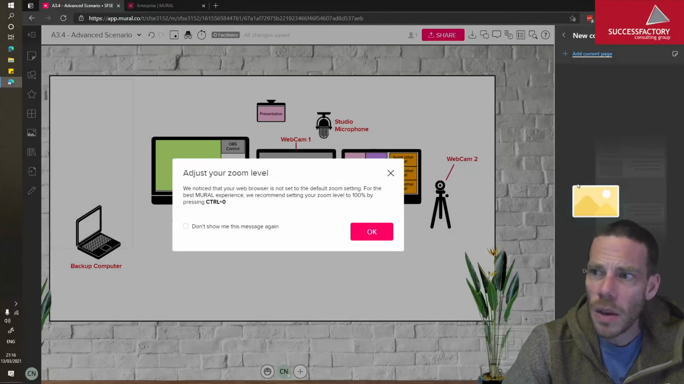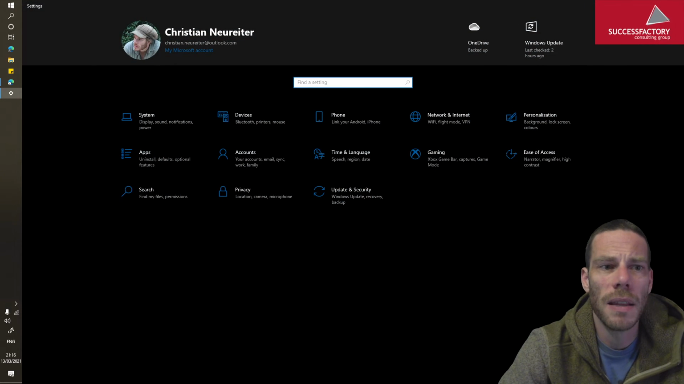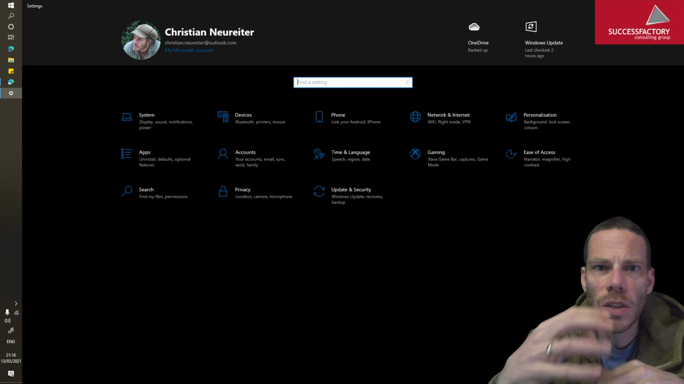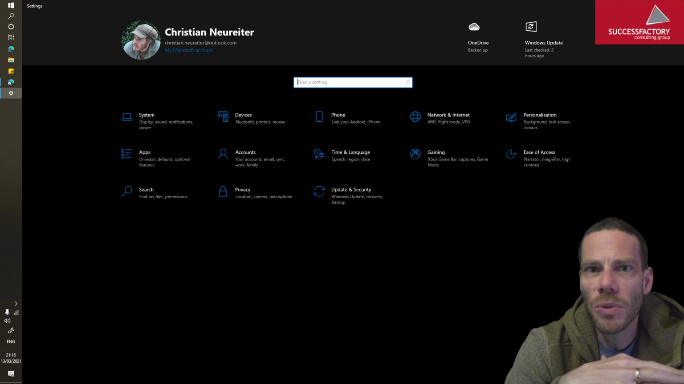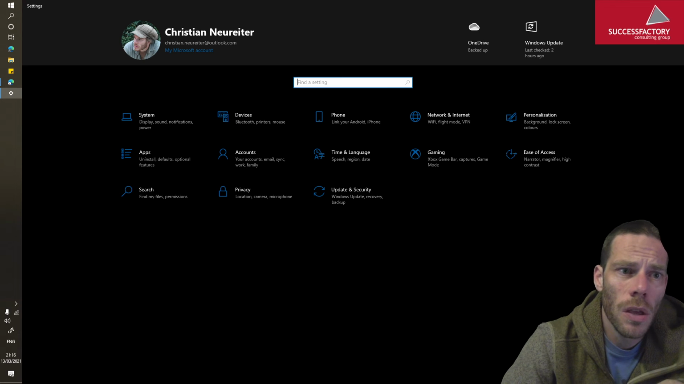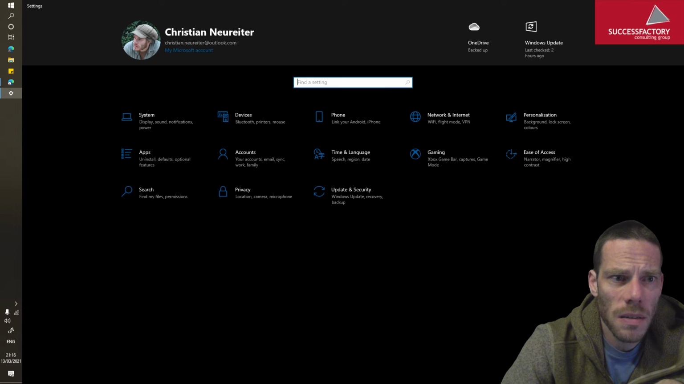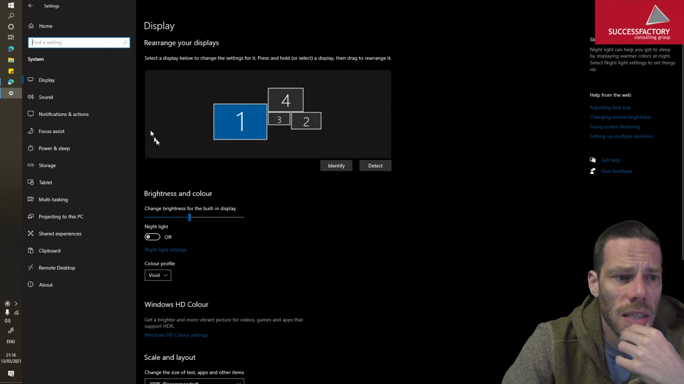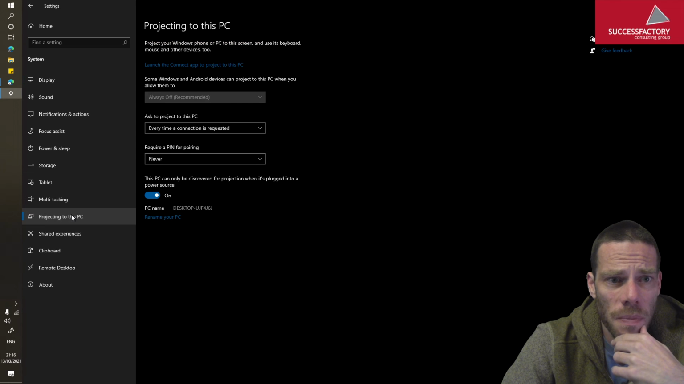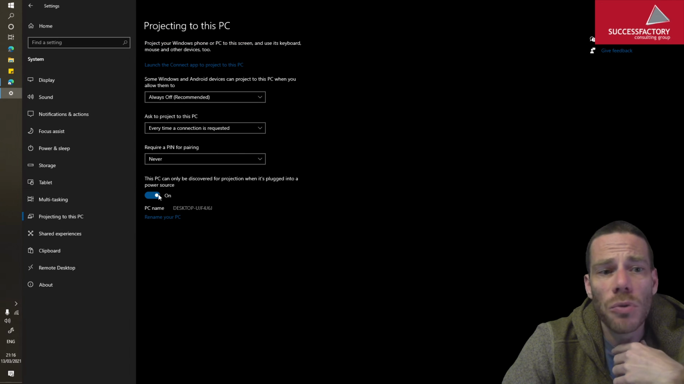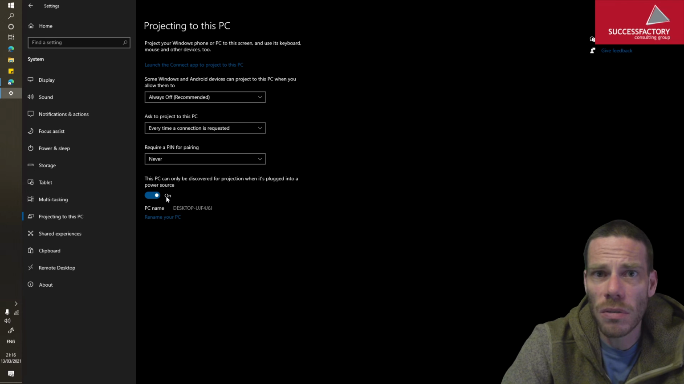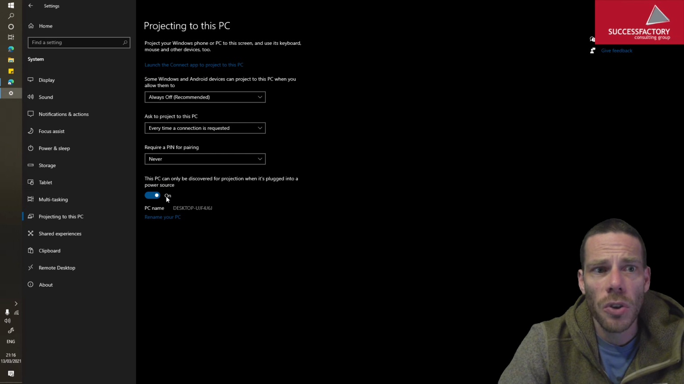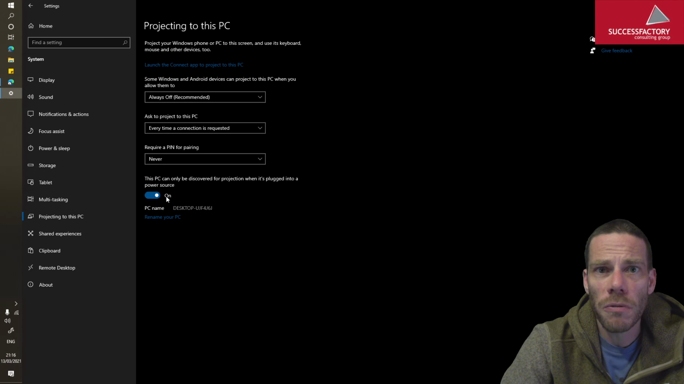So basically what you can do is you open your system's control panel, and on the computer that you want to use as an external monitor, you go to the system settings, which are right here, and then you can select projecting to this PC. And here you just have to turn it on, and then it can be found and used as a projector. So this is what you do with the computer that you want to use as display.